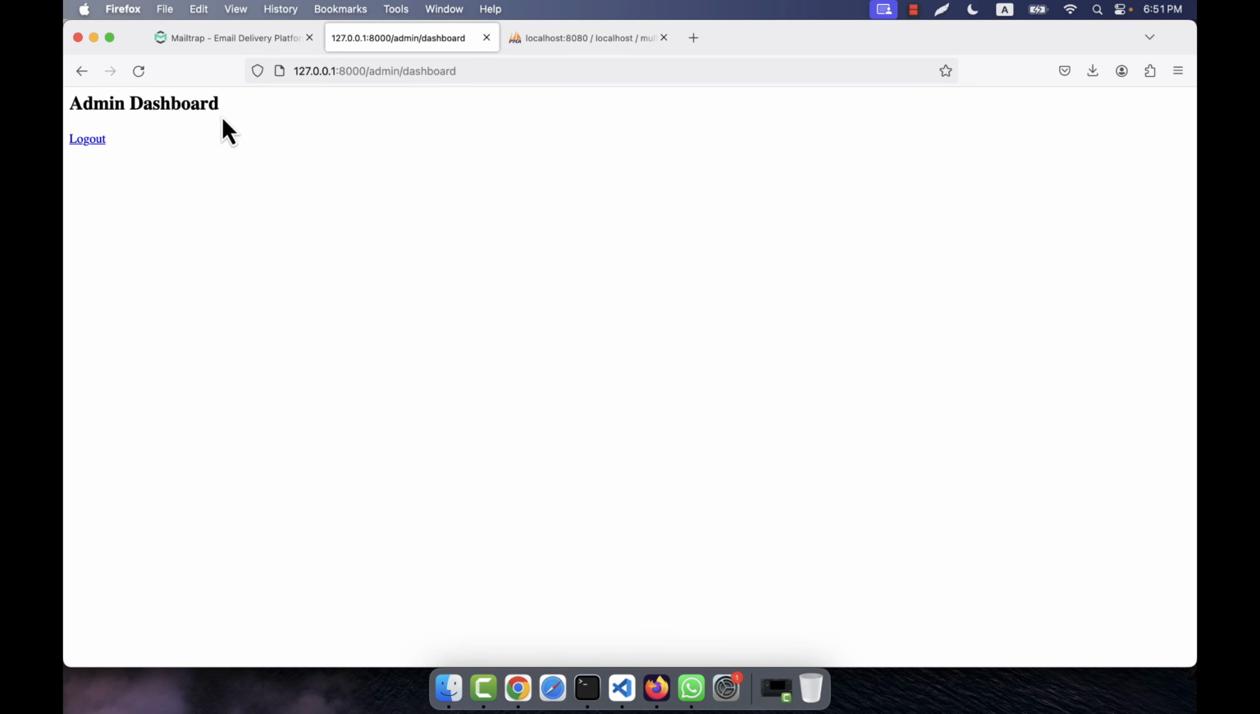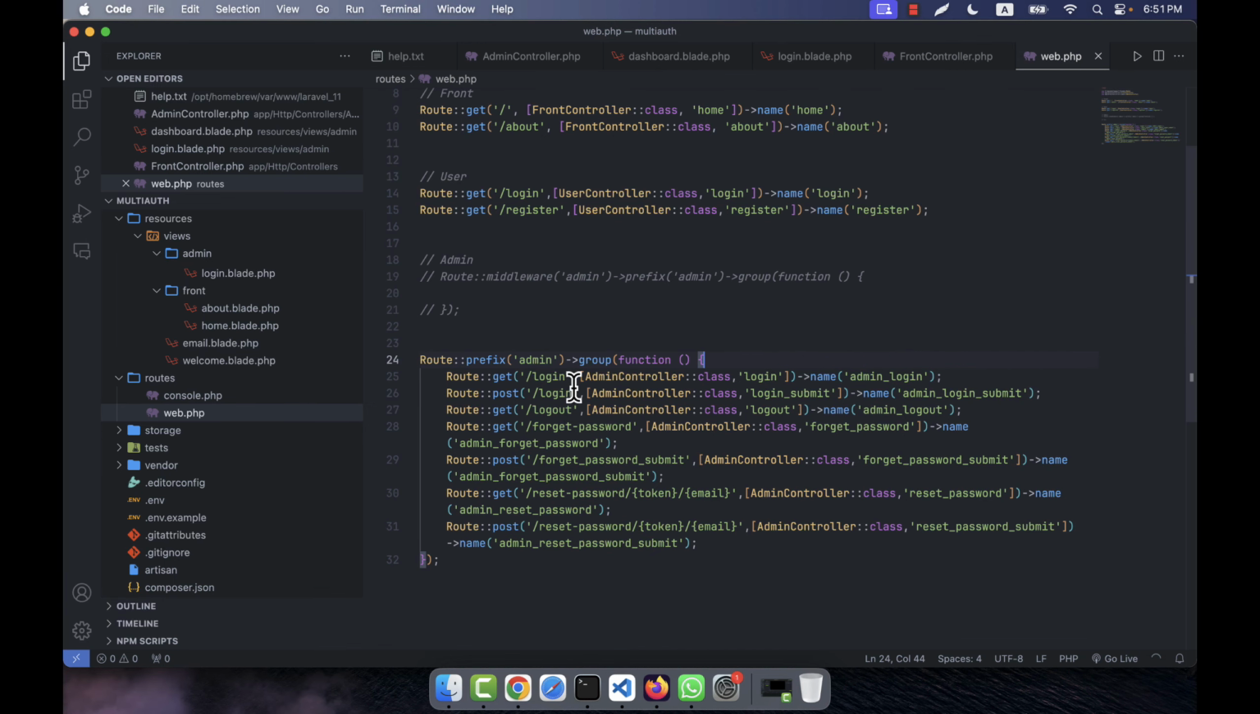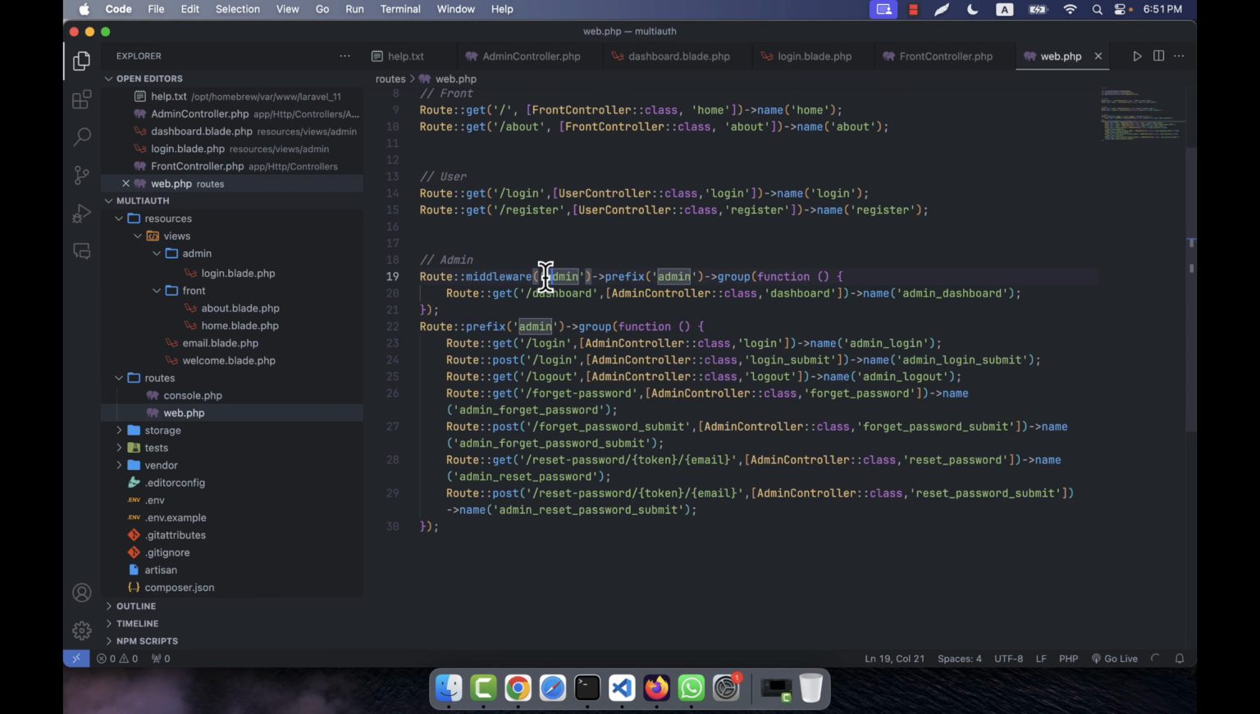So then it will work. You see admin dashboard, but I did not log in yet, so this should not come. This is actually a wrong thing. You cannot do it. You must keep your secret pages in the middleware.